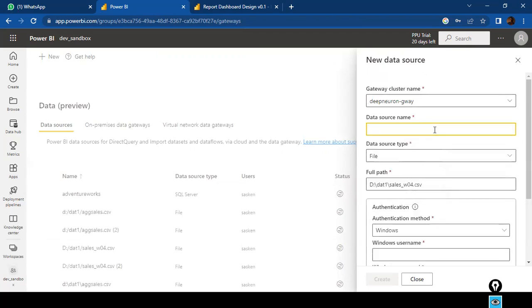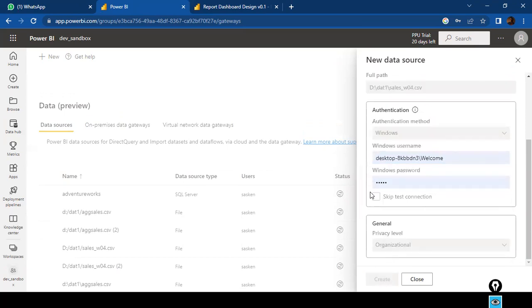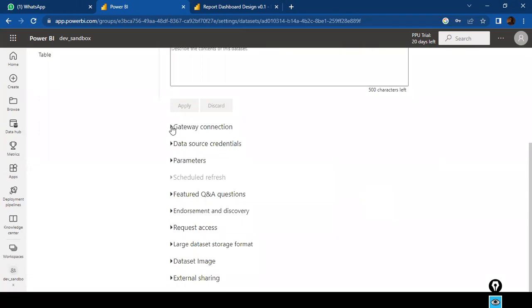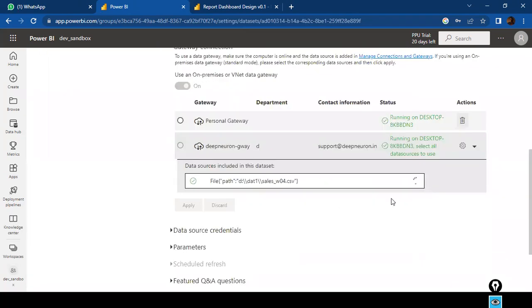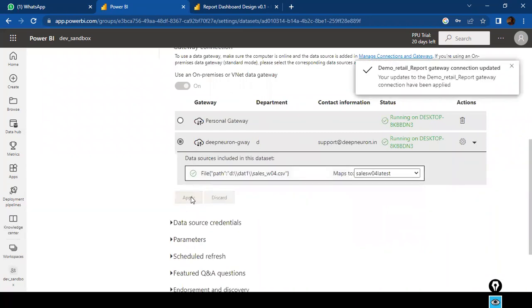So here I just say sales W04 latest. And then that's all. And then simply come here and select this one. Click on create. And then I just go here and then I just select map this one with that one. Map to latest. Apply.